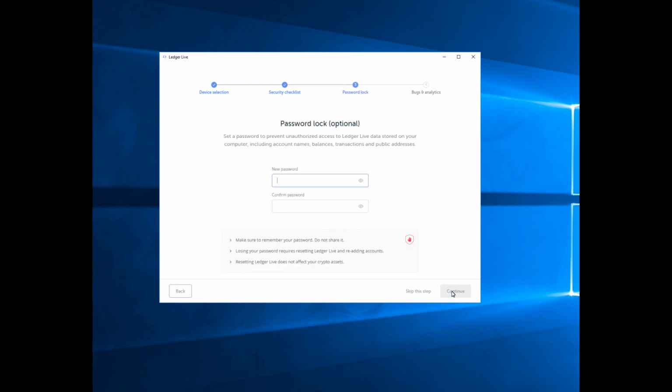At this point you can choose your own password to get into the Live panel. Now if you forget your password, nothing will happen. Well, actually it will happen. You will have to reset your Ledger, but all your cryptos are still fine, because remember, your cryptos are tied to your seed. So your seed is your crypto, and your cryptos are in the blockchain. The Ledger is just a window to the blockchain. So no matter what happens to the Ledger, your crypto will always be in the blockchain.